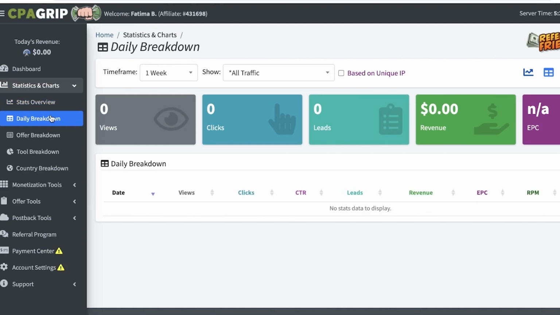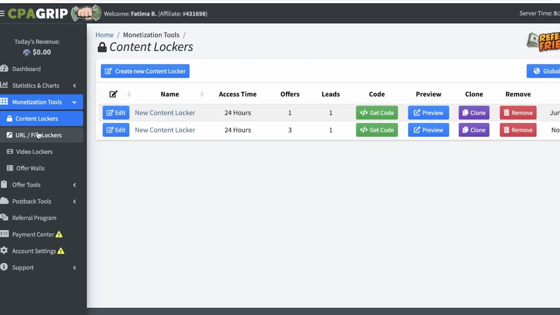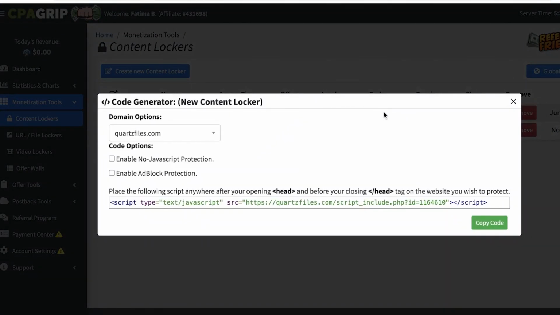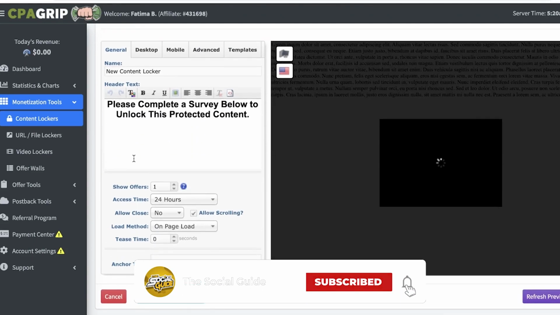Below that, you have a similar daily breakdown, offer breakdown, tool breakdown, and country breakdown. These are just detailed versions of those. Then you have monetization tools such as content lockers, so you can click on get code to get the code of a content locker. The content locker can save any kind of data you want.